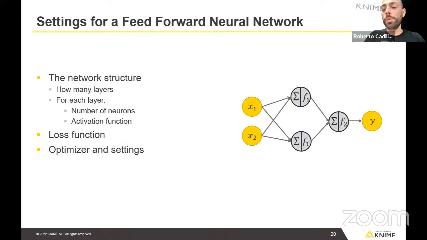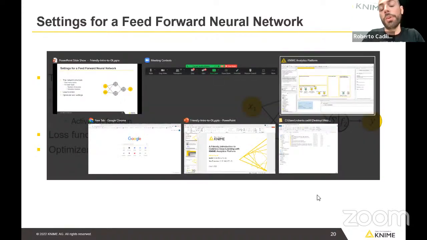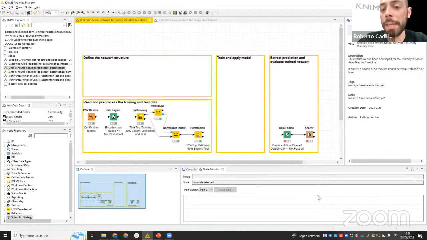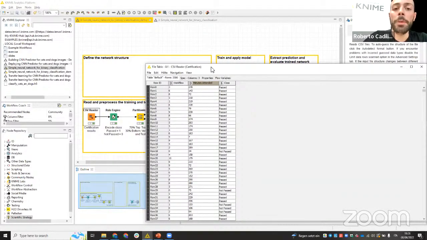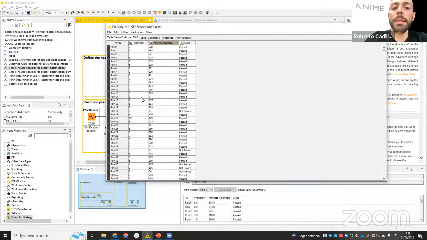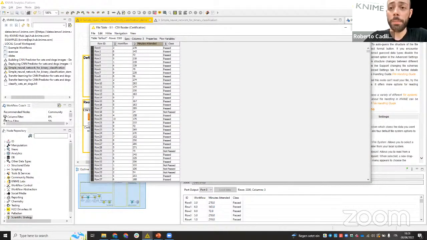And with that, I would like to show you very shortly a small demo in KNIME Analytics Platform on how to build a fully connected feed-forward neural network. The example is the same as the one we had in the slide. So we have here a CSV reader where we have certification results. If I open the table, you have the number of workflows that were built, the number of minutes that were attended, and this is the class, either passed or not passed. So this is obviously a supervised approach.